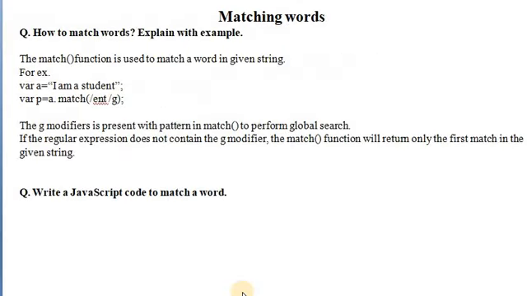Next point is matching words. How to match words? Explain with an example. Any word in the text is defined as a set of characters, and a word is determined by a word boundary, that is the space between two words. The match function is used to match a word in a given string. For example, suppose variable a is equal to "I am a student", and p is equal to a.match(/ent/g).